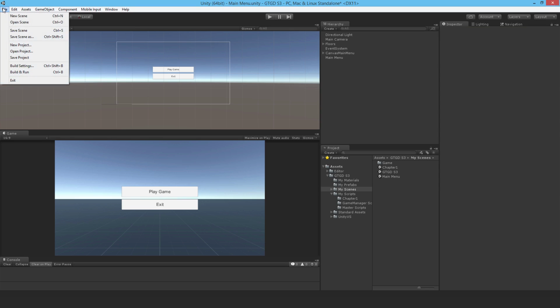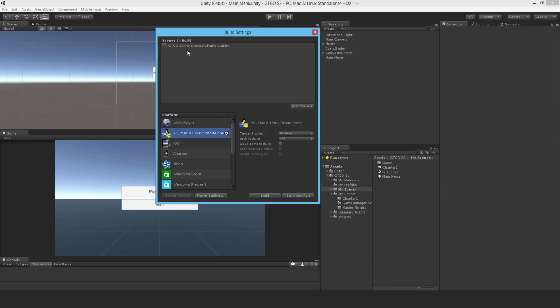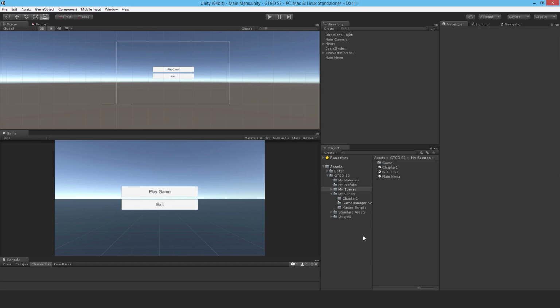Before I make the script, I'll actually adjust my build settings as well, so I don't forget. So file, build settings. So currently I have this in the build settings. So I'll remove that. So I'm going to remove the chapter 1 and just get rid of it. Oops, there we go, that's better. And I'll add the current, and I'll also add in S3. So that's scene 1, and the menu scene is scene 0. Okay, so now I'll go ahead and make the script.